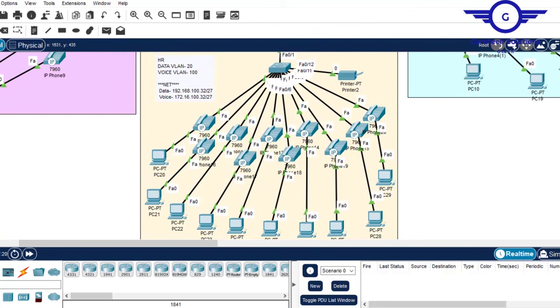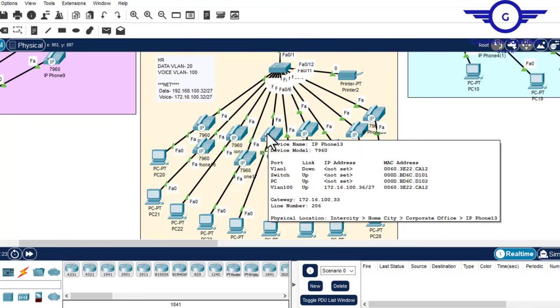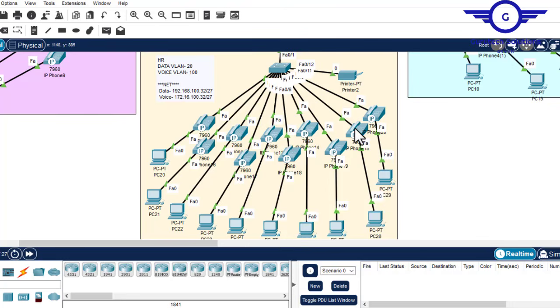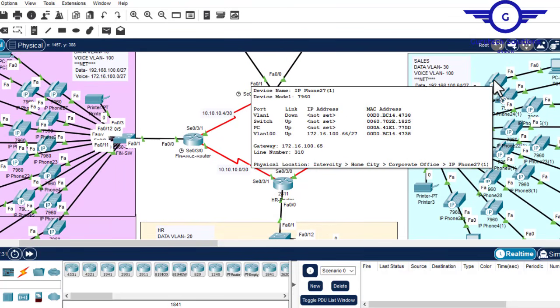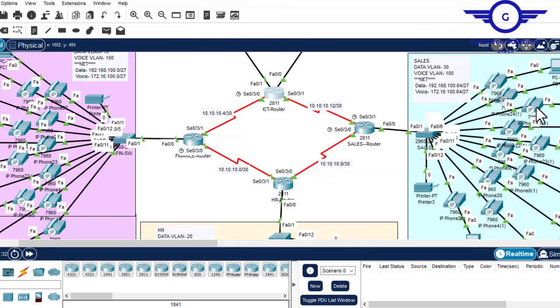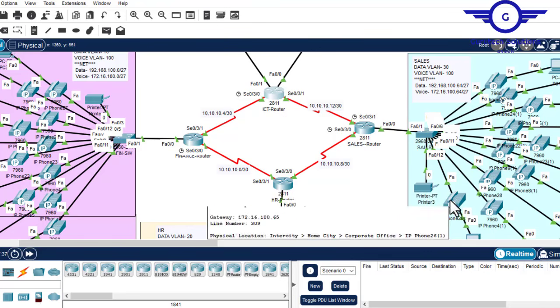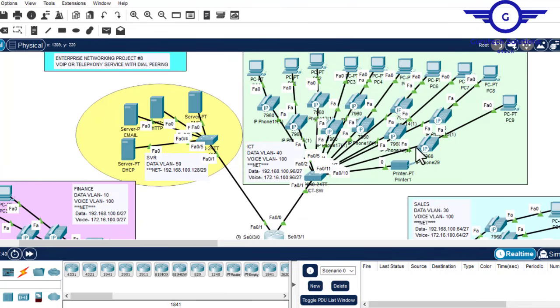So if I go to the HR department and try to see if the IP phones have picked line numbers, this one is 201, this one is 206, this one is 210, that one is 202, right? Just randomly. And what about the sales department? Randomly 310, and that's 303, this is 308, and that one is 304, this one 309. Good.